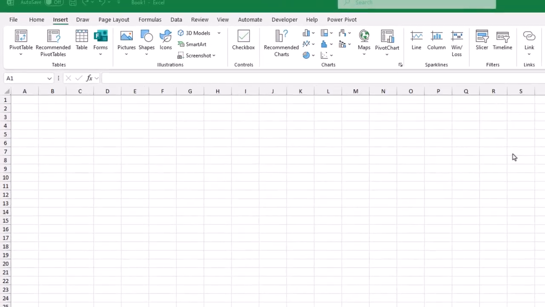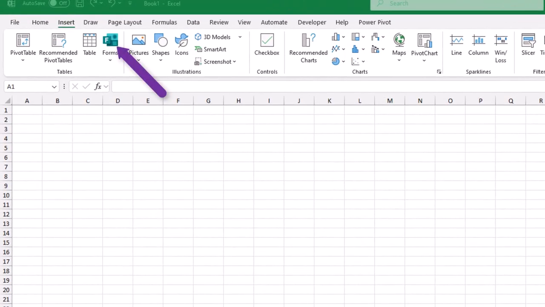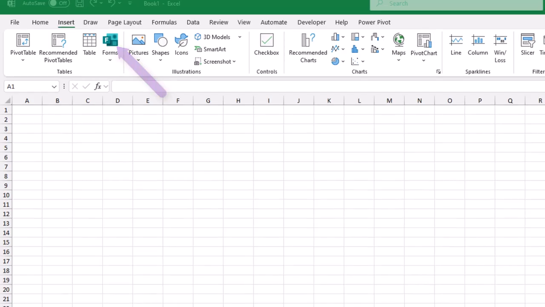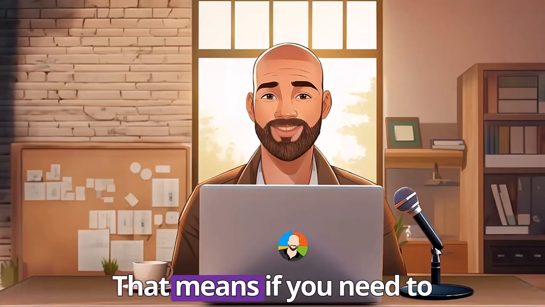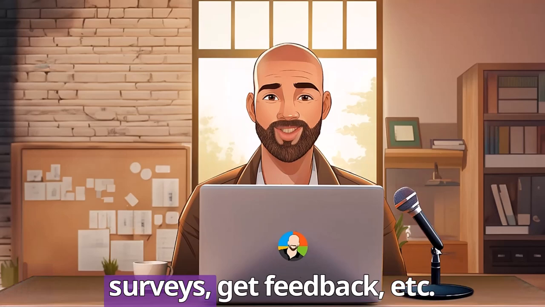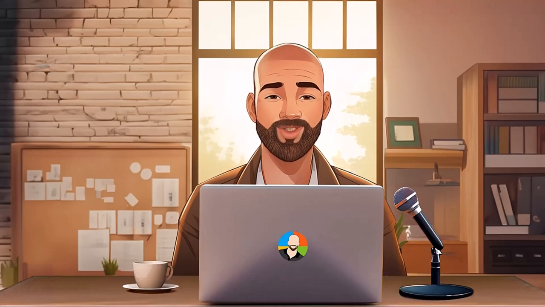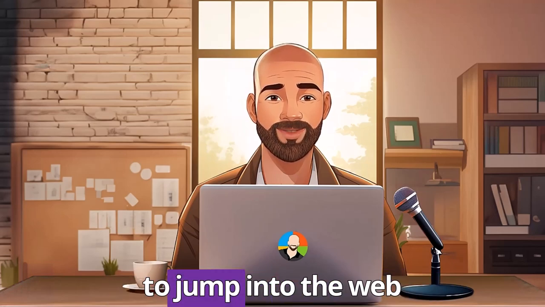Oh my, what's this? It seems like Microsoft has now added and integrated forms directly into the desktop version of Excel. That means if you need to collect information, create surveys, get feedback, etc., you can now make your own form without having to jump into the web version.